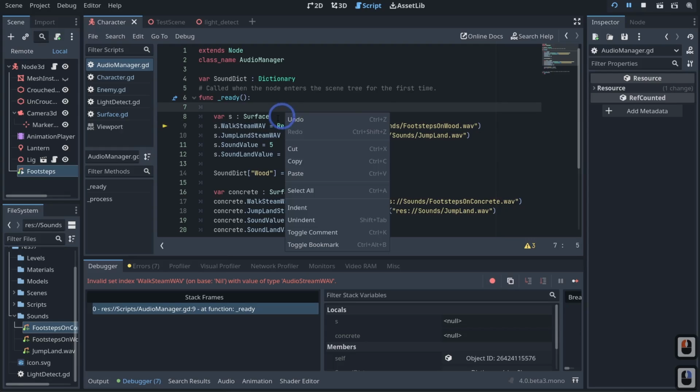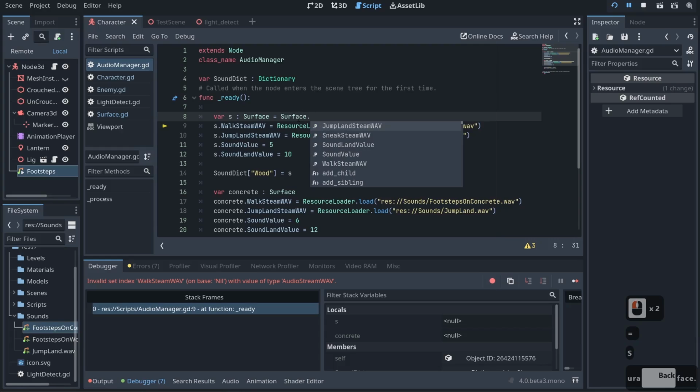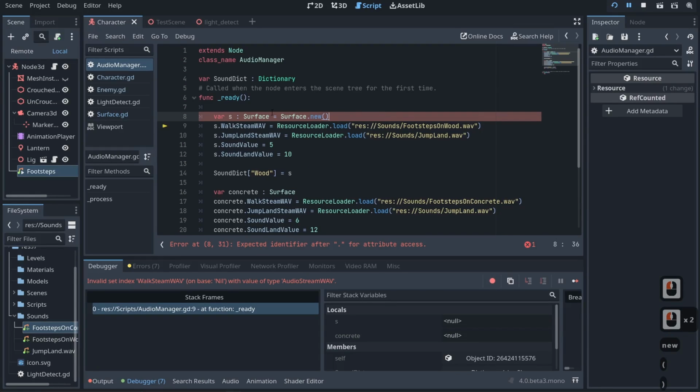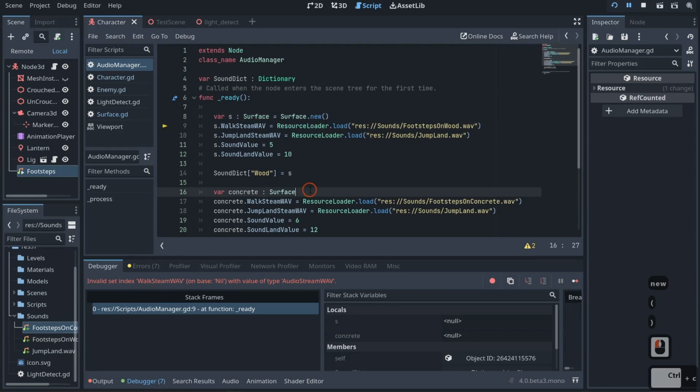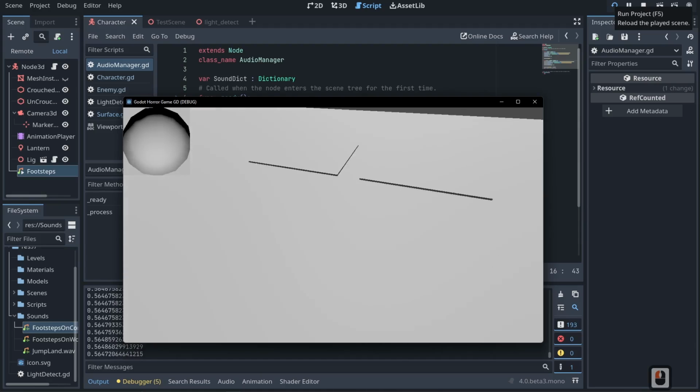So we're going to need to set this to a new surface. So hit equals surface dot new. And we're going to need to do the same thing down here. So let's copy this, paste it, hit Control S and refresh this. All right, so it started up. That's a good sign. So let's head over here.